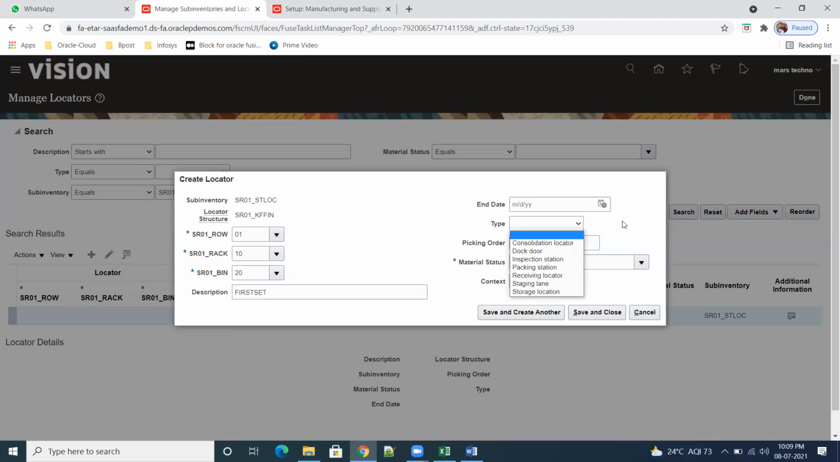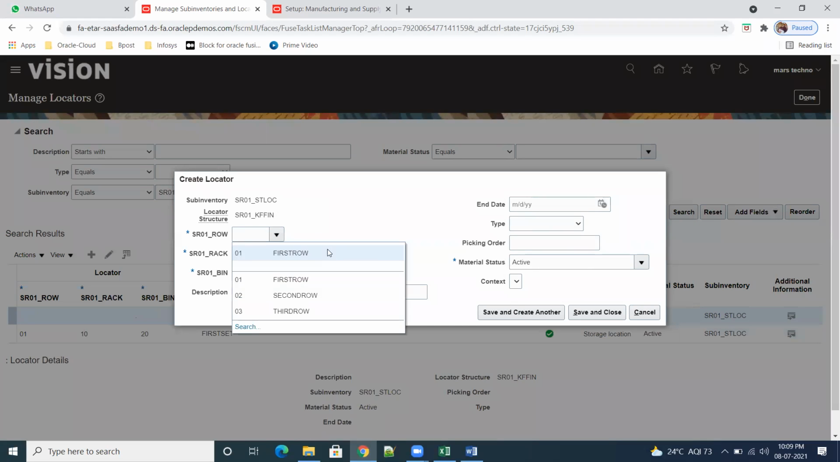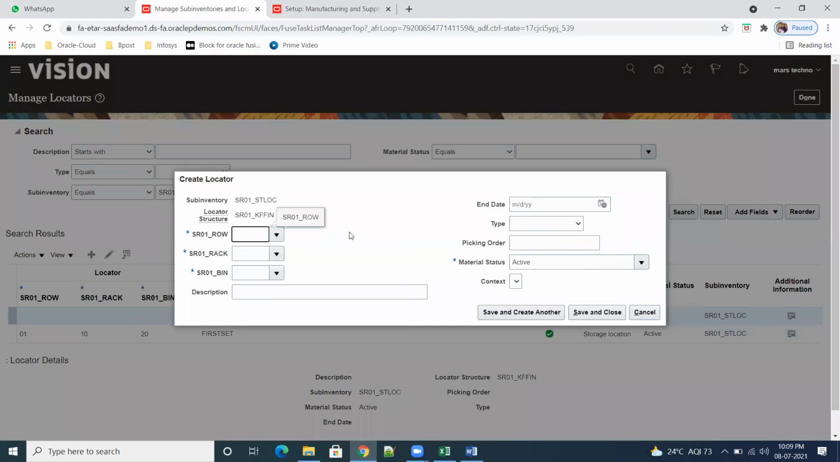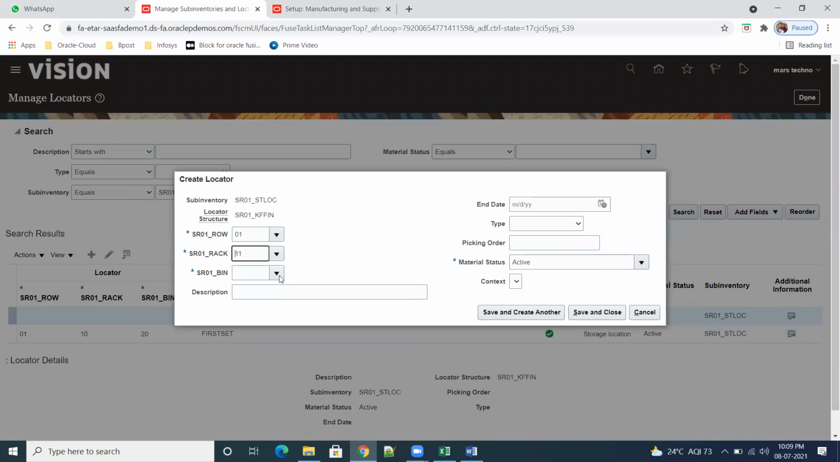And the type, dock door, inspection station. So whichever type you can select. So I'm selecting storage location. Similarly, you can create 27 combinations. I'm creating only maximum 2 or 3. Okay, so I'm selecting again first row, second rack, and first bin, second set something. So type is storage location only. This system has to ask.